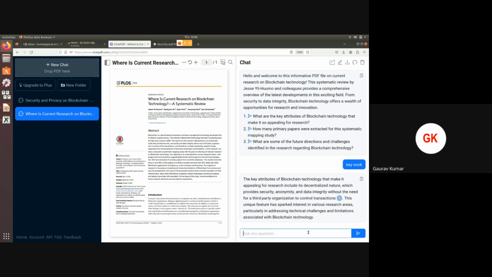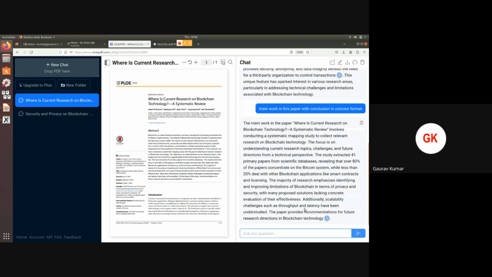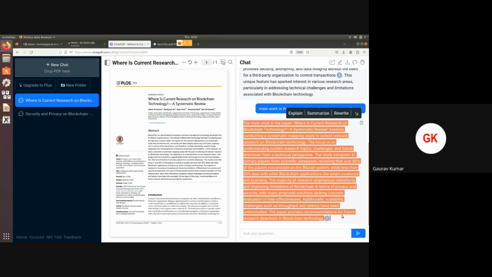And I want to see the main work in this paper with conclusion in concise format. So you can see that this one is the result, and it is unique content.